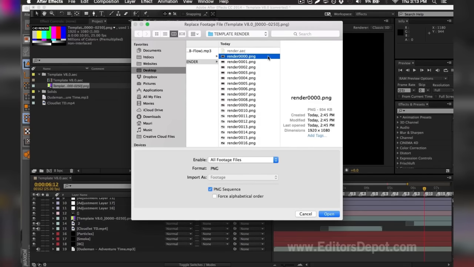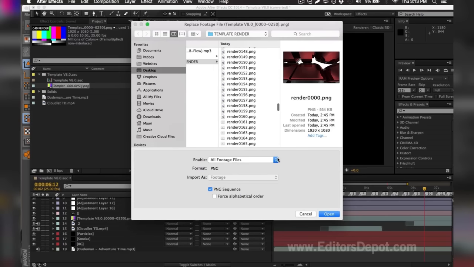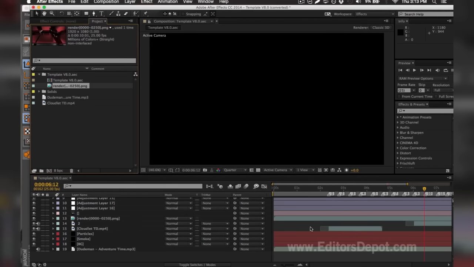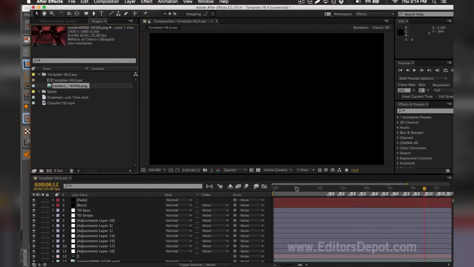I'm going to select the first frame, scroll all the way down just to be safe, and select the last frame. You want to do the same thing, all while holding shift, so it selects every single one. You make sure you tick on sequence here where it says PNG sequence. You should have that option for Windows as well. You hit open and it will import every single one and make it look like a video. That makes your render much faster and it looks exactly the same.